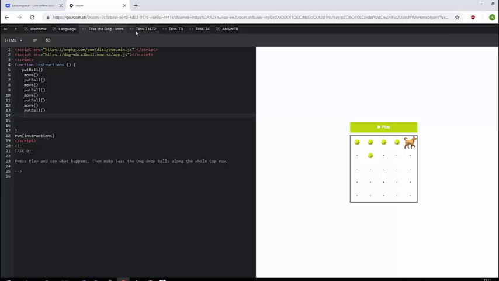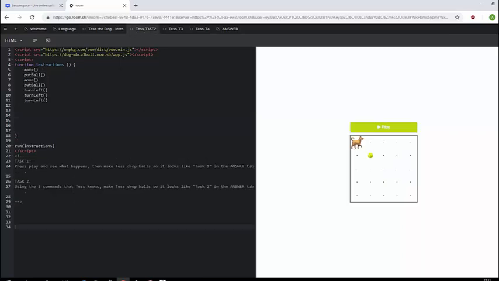Right, let's move on to task 1 and task 2. Task number 1, press play and see what happens. Then make Tess drop the balls so it looks like task 1 in the answer tab. So what we've got going on here is a put ball move, so 2 balls, and then a turn left, turn left, turn left. And so Tess has turned left and gone all the way around 270 degrees. So we need to make it look like task 1 in the answer tab.